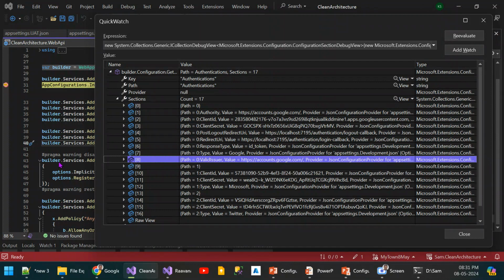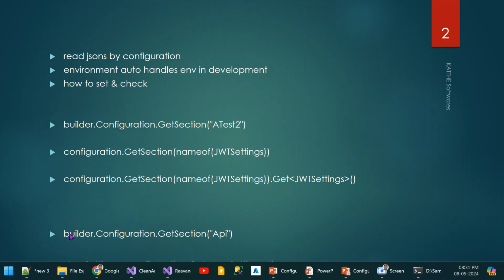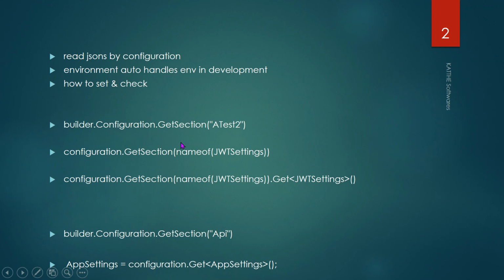Okay, and how do you get these values in real time? I mean, this is what you are doing manually. The first option and second option are just like the name of JWT settings. Okay, another way is the right way, probably the most preferred: try to get it in the class structure, so you can access it like a normal variable and use it.